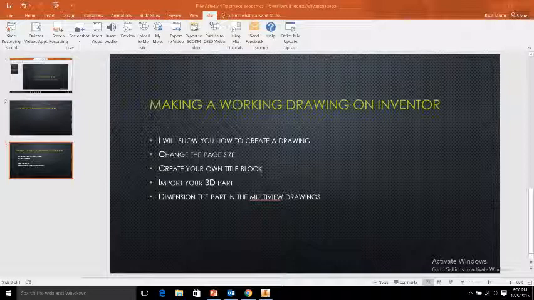We're going to create a title block for this drawing, and it's going to be handy. I'll show you how to do it. Unfortunately, I haven't figured out a way to save it. When you open a new drawing, you can't recall the one that we make, but we'll try it and see what happens here. Next, we're going to import our part, and finally we're going to dimension the part in the multi-view drawing, and that'll wrap it up.